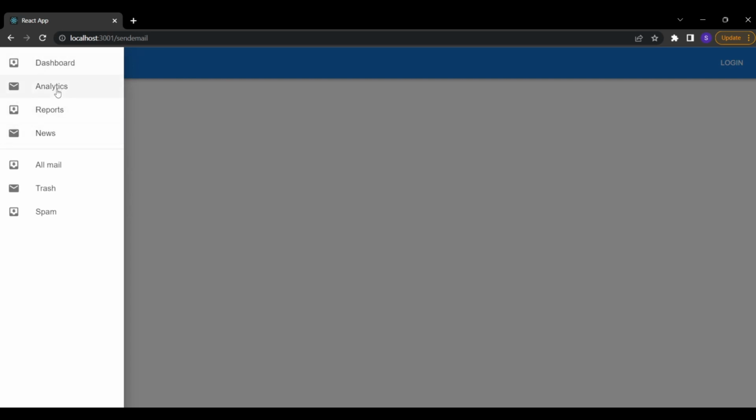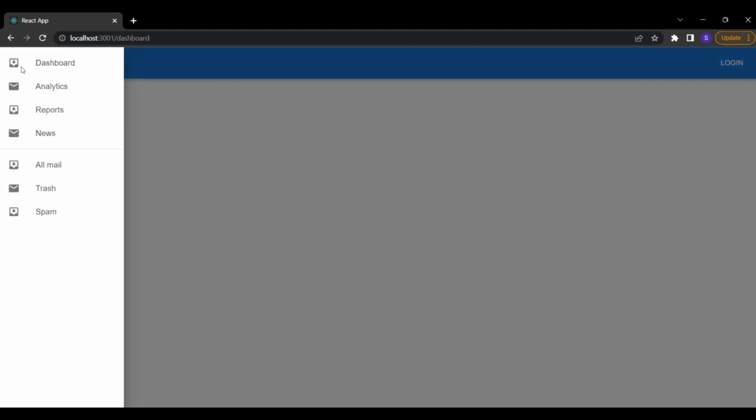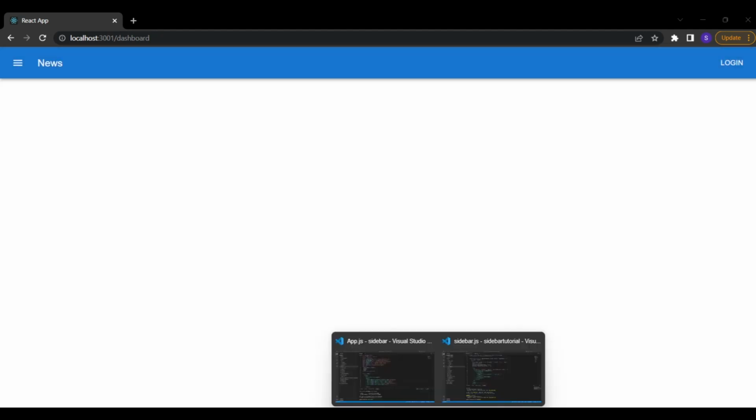So we are going to build these pages one by one so that when I click on dashboard, I go to the URL that is /dashboard. And I should be able to see the dashboard here. So to do that, we need to build all these components first. So we'll go back to Visual Studio Code.